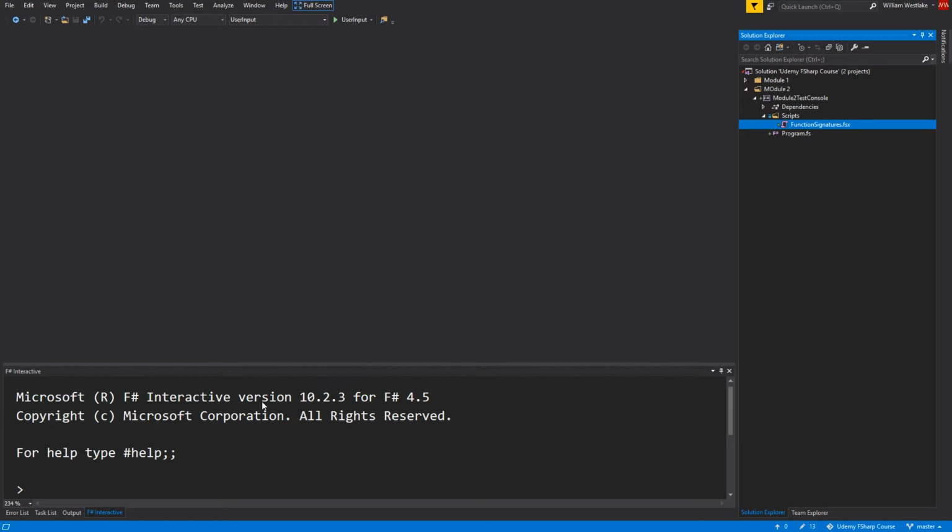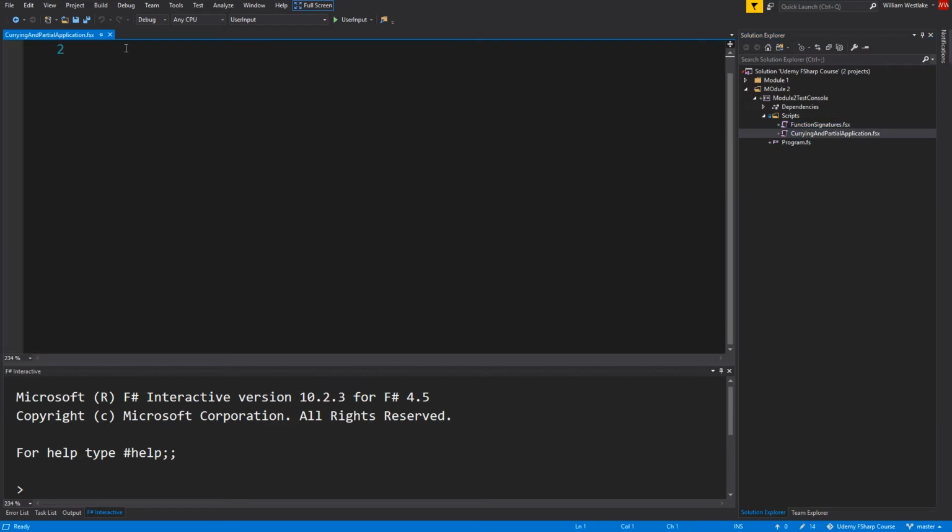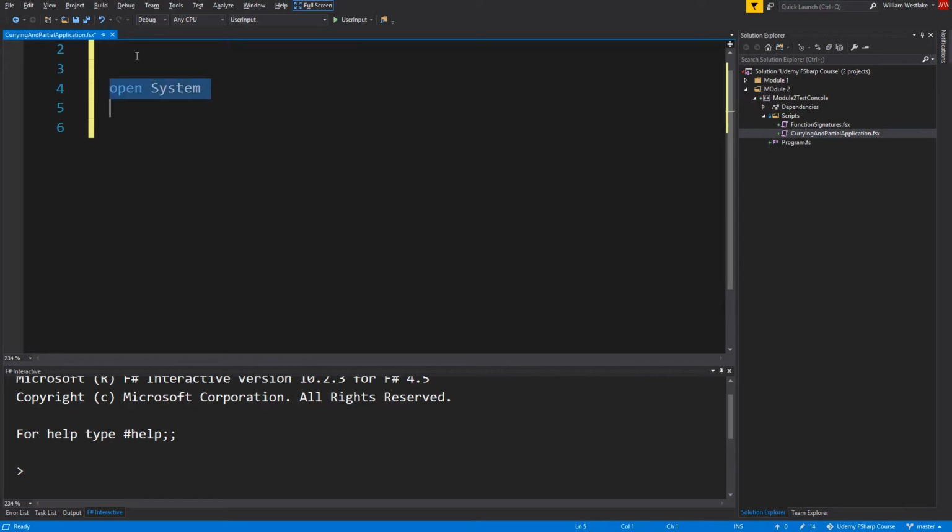And we will call this currying and partial application. So we've got a nice new file here, and the first thing I'm going to do is type in open System because we'll need that. We'll go ahead and send that down to the F# interactive like that. So that's in.